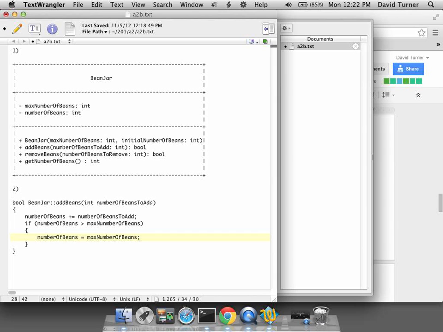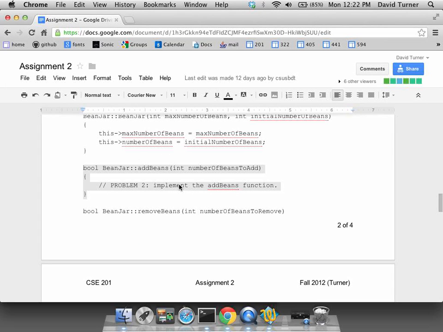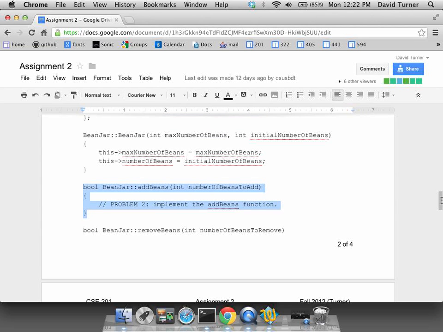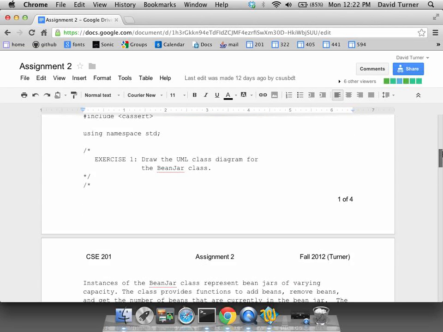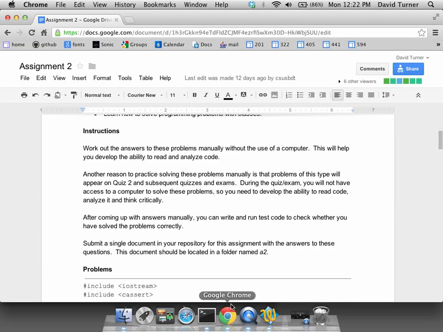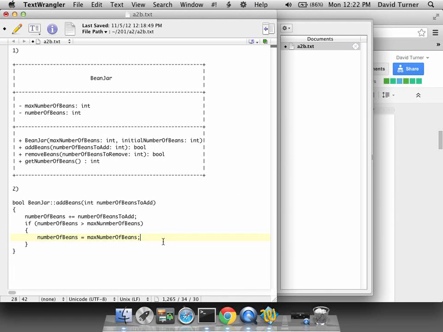So to find out what we need to do, we have to go back and read the problem statement. Wait a minute, let me do what I just said first. So we'll return false in this case. And else we'll return true. So true means everything was okay.